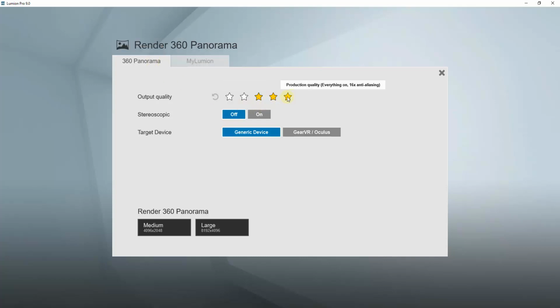You can set your output quality, and you can set if this is a 3D image or a flat image, as well as if you want this to be for a generic device. This will create the flat image that can be loaded into panorama loading software, or you can also export that for a Gear VR or an Oculus. For right now, we want to target a generic device, and so when we do that, we can click on the render button in order to render that out.